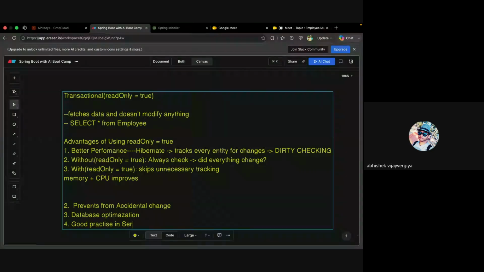Can you explain this one thing, like tracking every entity for changes? What exactly does it mean? Suppose we are doing select star from employee. If we do read only, how will it check for entity changes, and if we don't add read only true, then how will it behave? Can you explain a little more?